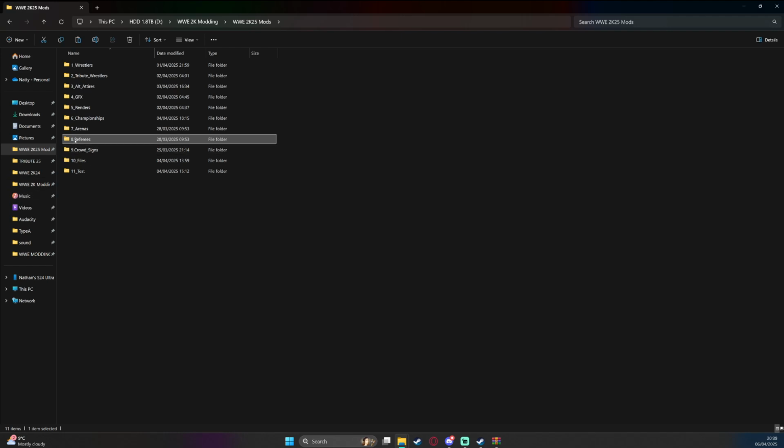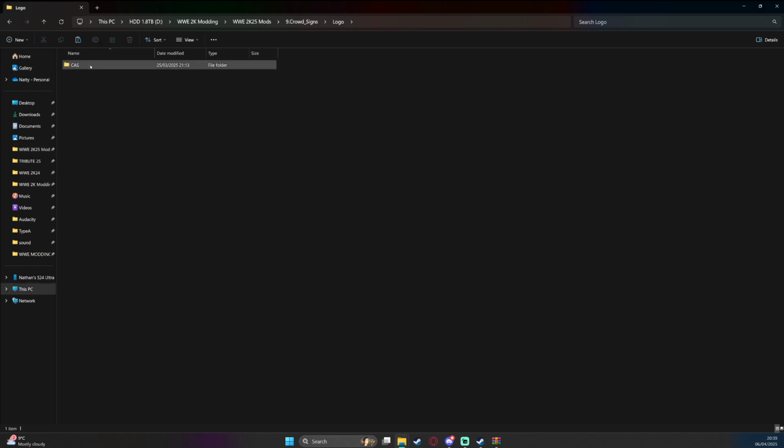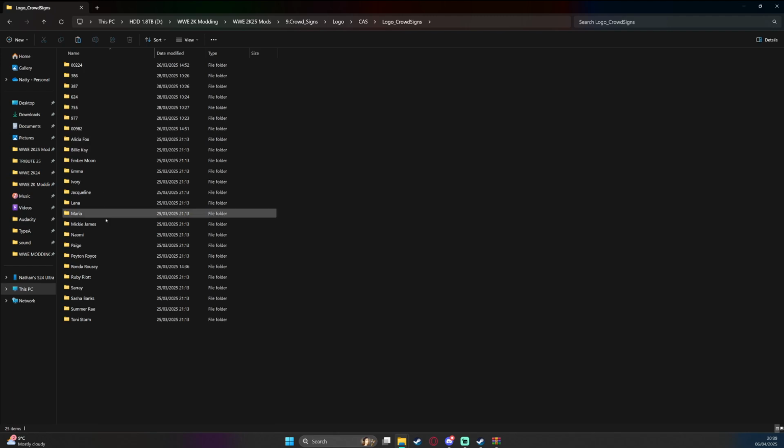The reason these have got dots is because they're empty at the moment. I've not put any mods in there yet. So referees, crowd signs. You don't have to have crowd signs, but I like crowd signs in the game when I'm making custom characters. So I'm able to go in here, for example, and I've got all of these from past games. They're crowd signs that I can put onto the character with Tribute.